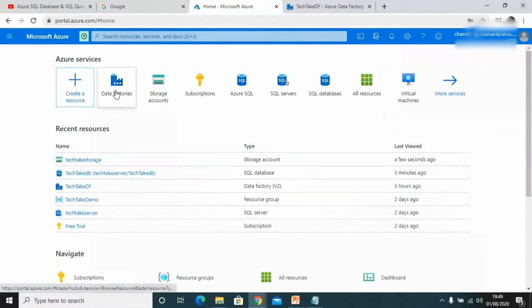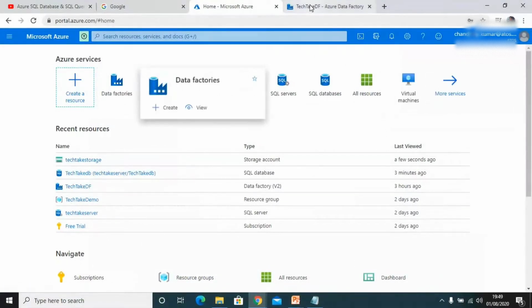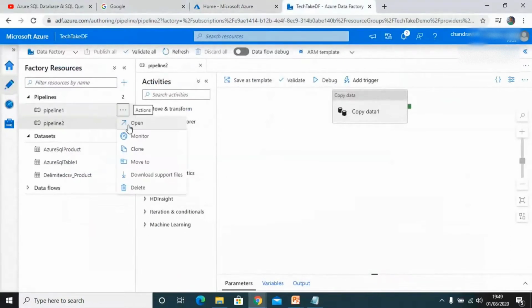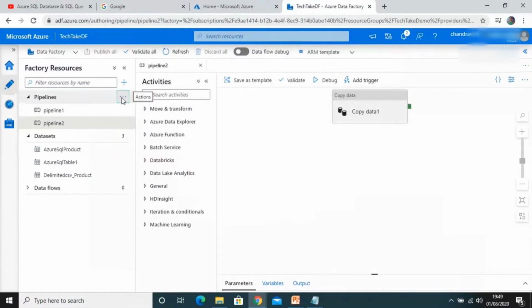Here we have a data factory. Just go to data factory. I have already opened it. Now I am going to create new pipeline for this. Here are the pipeline options. We can select new pipeline.